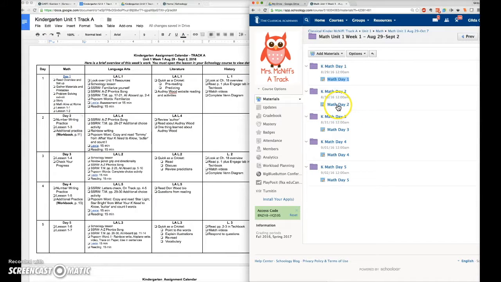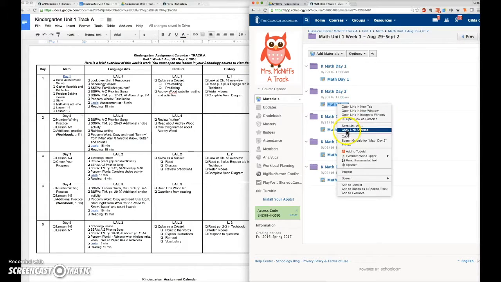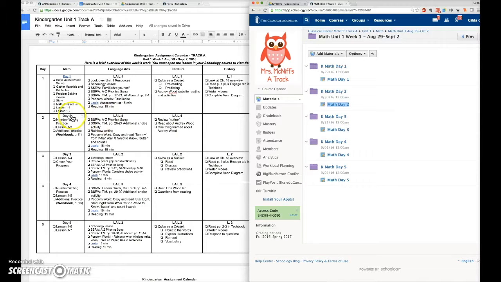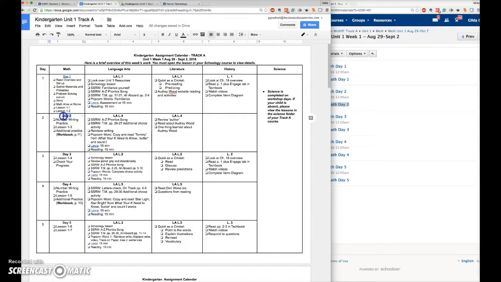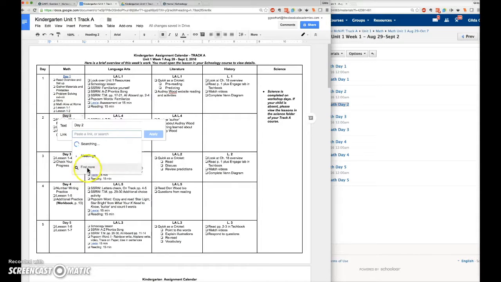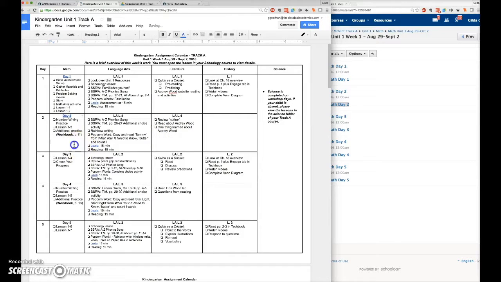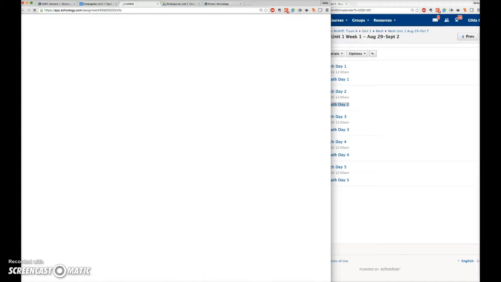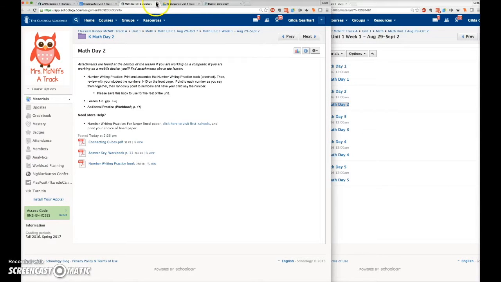Let's do another one. Math Day 2, right click, Copy Link Address. Back on the assignment calendar, highlight, right click, Link, paste, Apply, and then we can check the link. And there it is, Math Day 2.